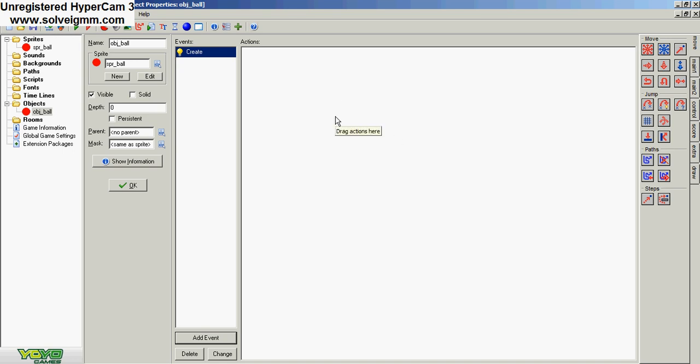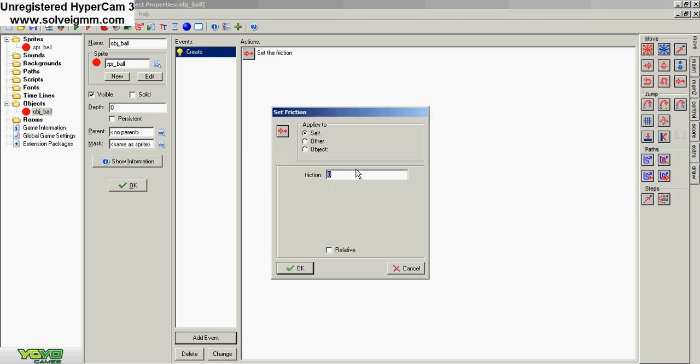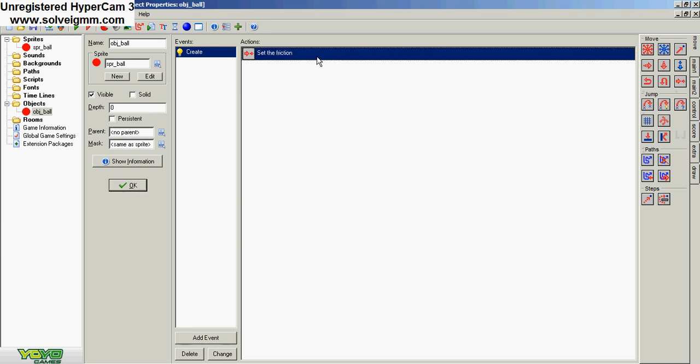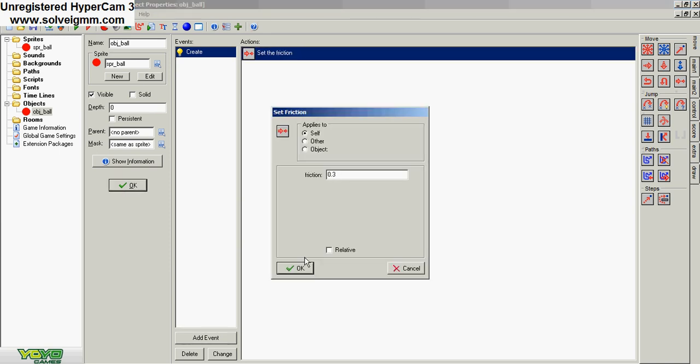We're going to set the friction, so when the ball starts to move, it accelerates and slows down. If it weren't for friction, the object would keep on moving, just as you learned in physics class. So let's set the friction to 0.3. It doesn't need to be 0.3, but 0.3 is my favorite integer for friction.